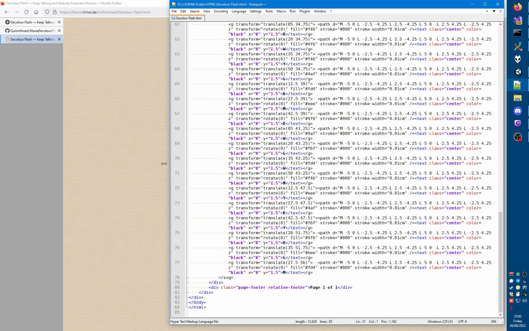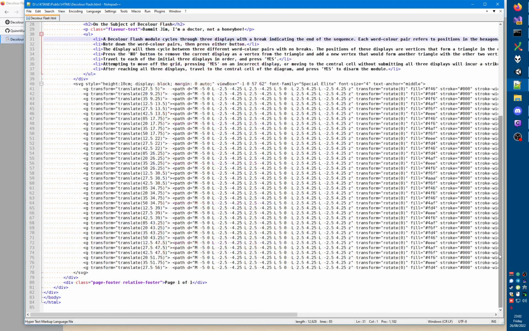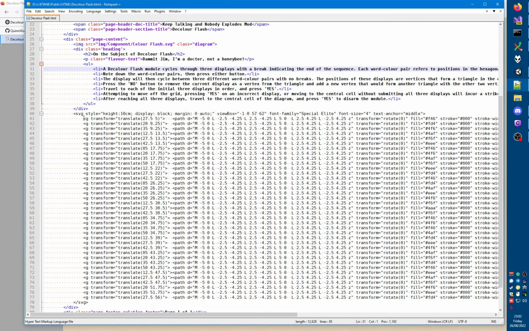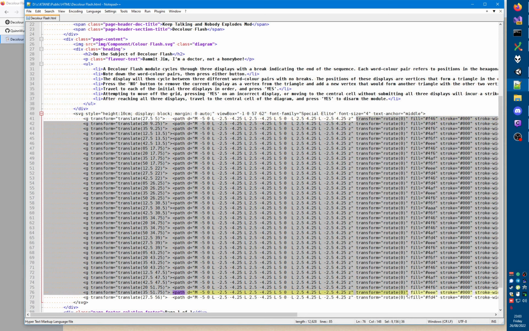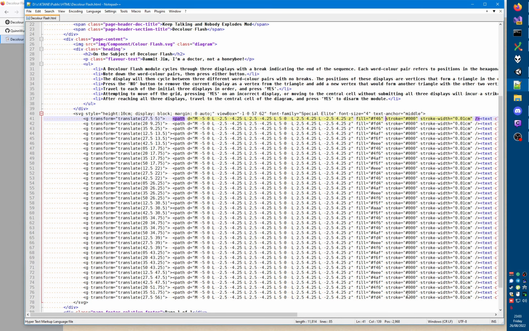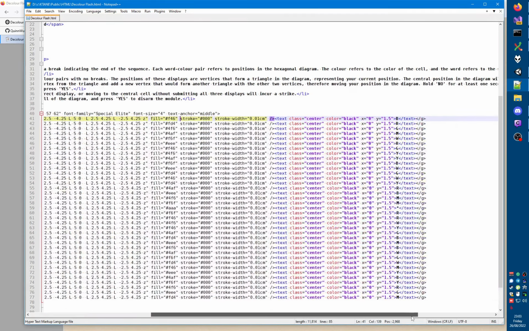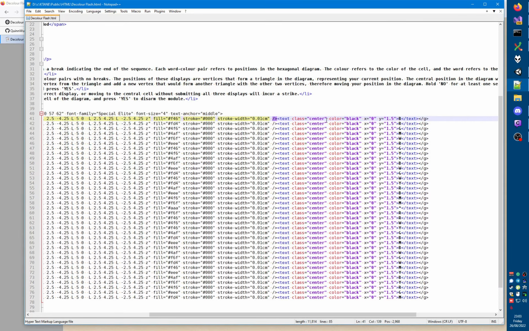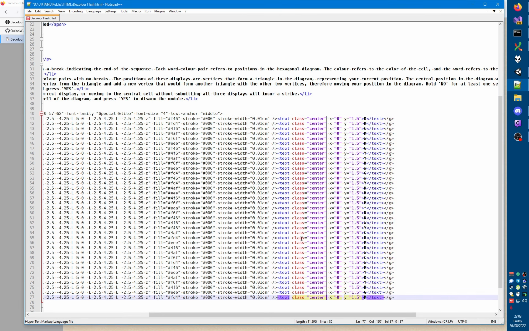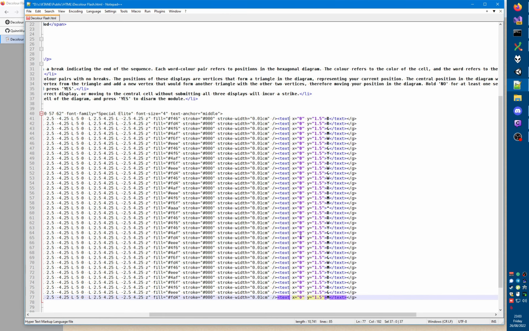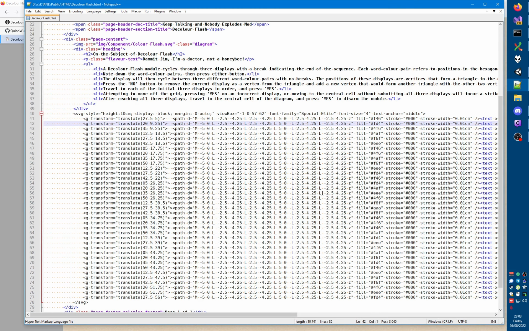Okay, so let's see what happened here. Okay, so we have all of these G tags which have a path. Transform rotate 0. That can probably very safely be removed. Why is the stroke width in centimeters? Why is there a color attribute? We most definitely don't need that. Also, class equals center is not defined in the CSS. Okay, the rest looks fine.